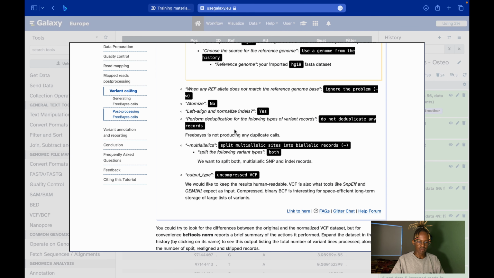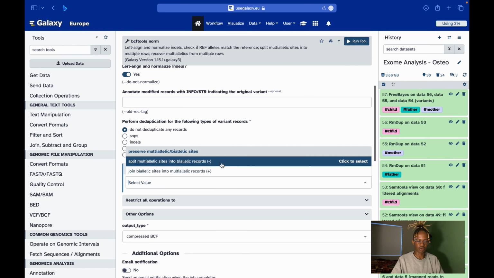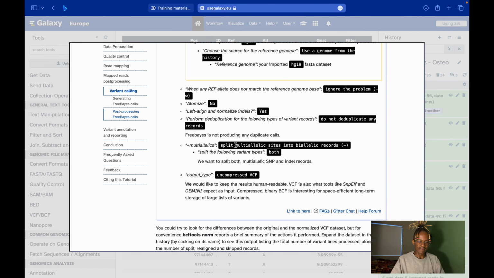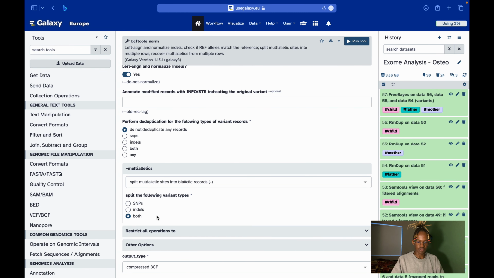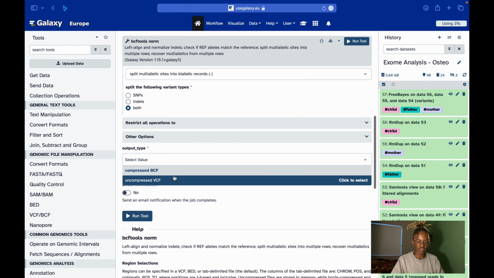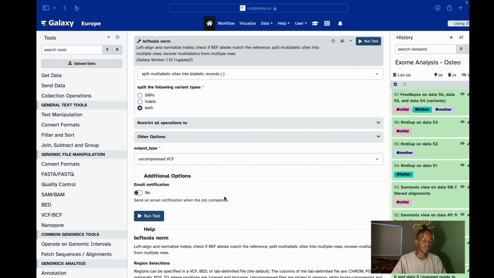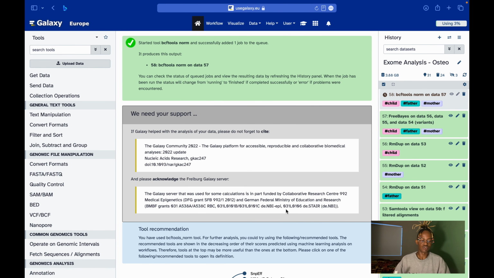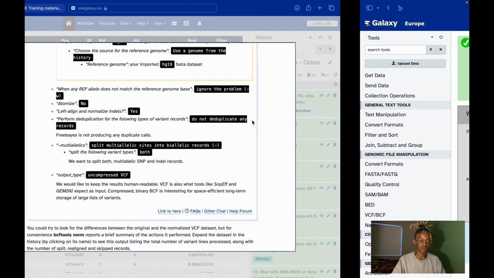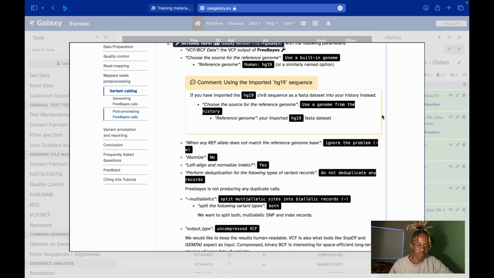Next, after that, do not duplicate, and then multi-allelic split. Multi-allelic, click split option, and then the answer is both, so both SNPs and indels, and output should be an uncompressed VCF, not a compressed BCF. Please make sure to check that. Run that tool, might take a minute to run, but once that's done, we're almost at the stage of variant annotation and reporting after the BCF tools.